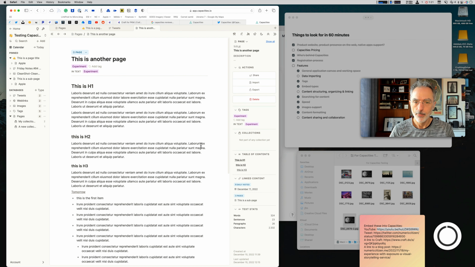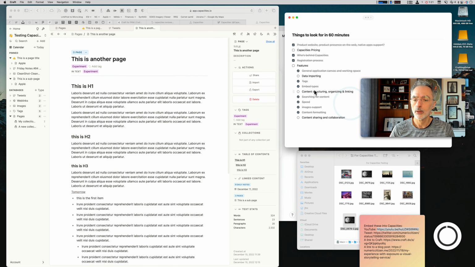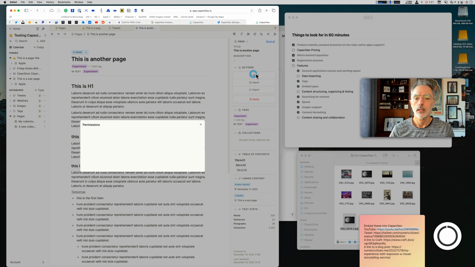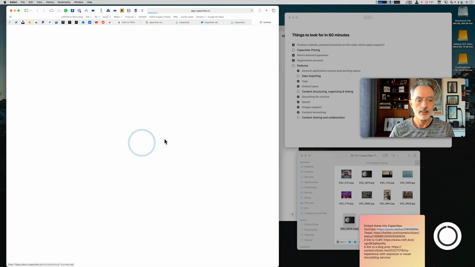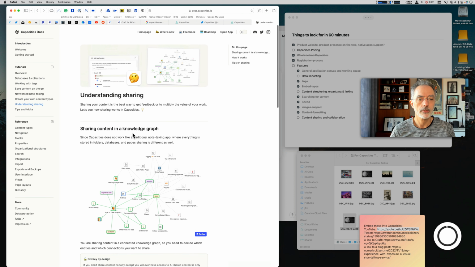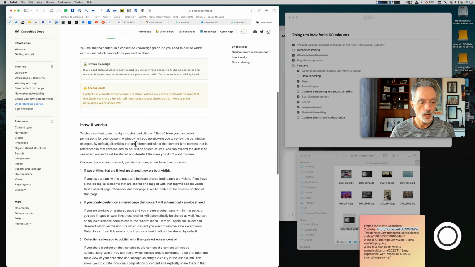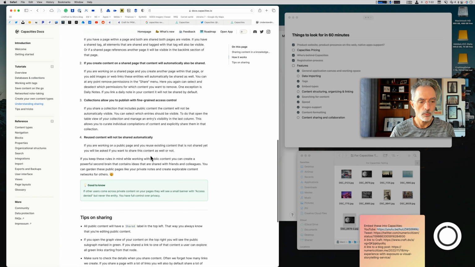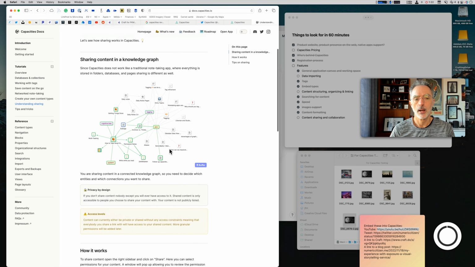So that's nice. If I go there, I don't see a way to share a document as a web page, as a website like we can do in Craft. So for me, it would be a deal breaker. I really need a way to share content and create a small website in Craft. So it doesn't seem to be possible in Capacities. If I go there, I see share content in a knowledge graph. So I don't seem to be able to share as a website. I should maybe read that portion, but I don't think it is possible right now.